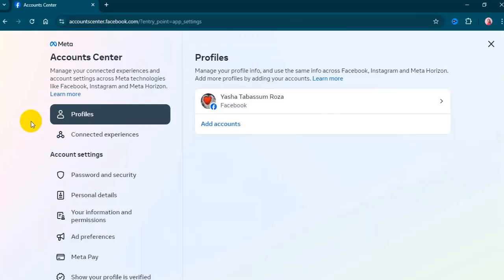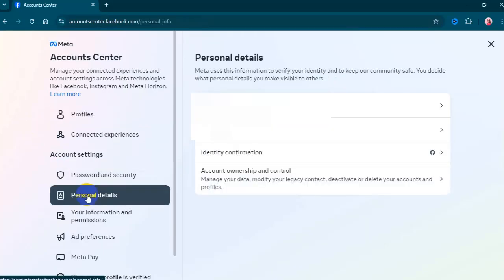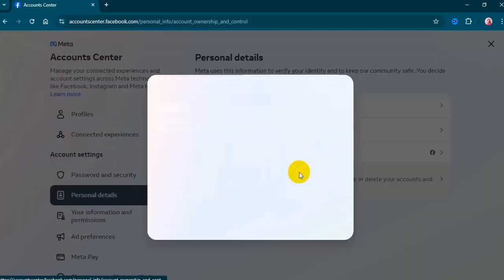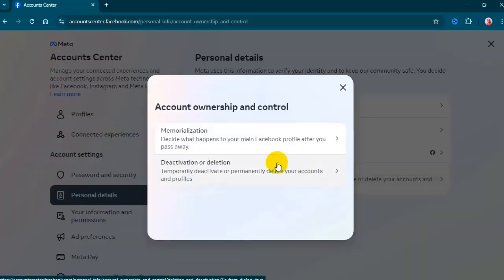Next, click Personal Details under Account Settings. Click on Account Ownership and Control. Here you will see Deactivation or Deletion. Click on it.